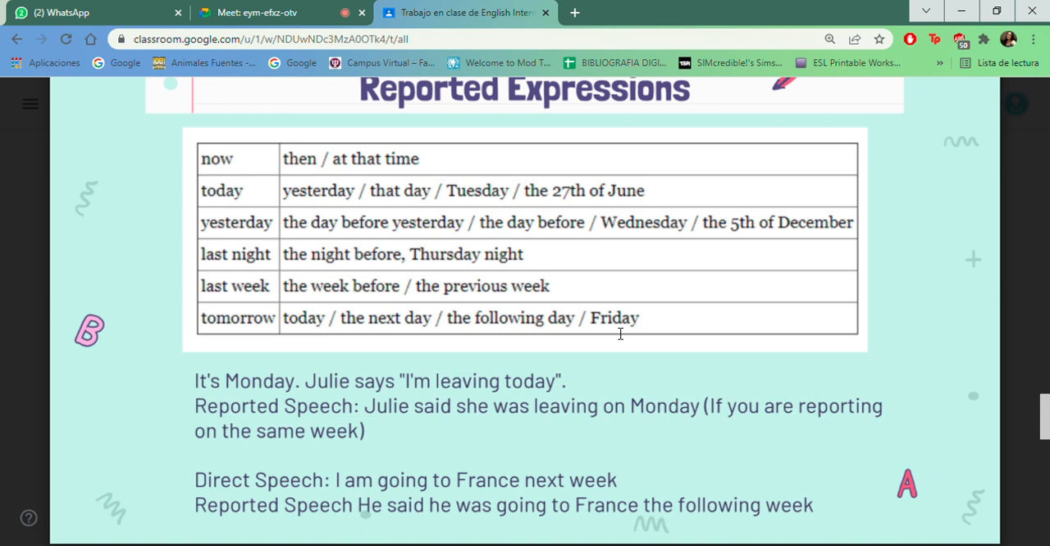Then we have last night. You can say the night before. Or the specific day, Thursday night. And Thursday evening. I don't know. Last week, the week before, or the previous week. Tomorrow, you can use today, the day after tomorrow, the next day, the following day, or a specific day of the Friday.